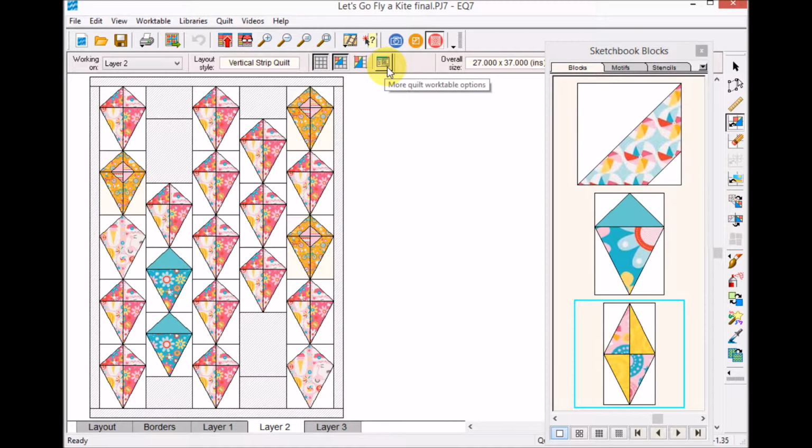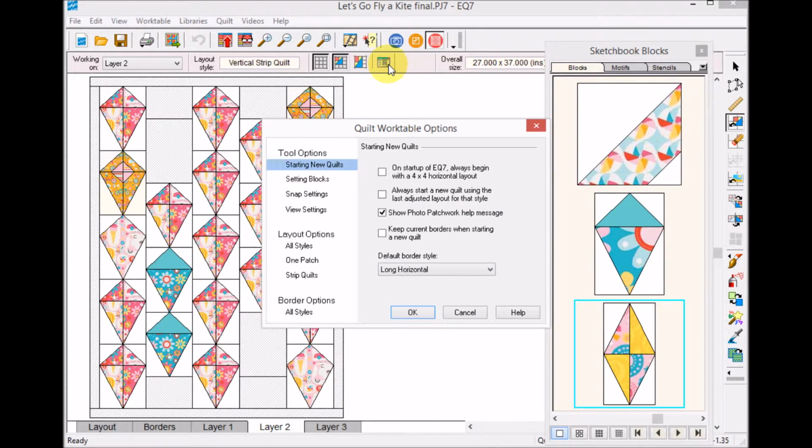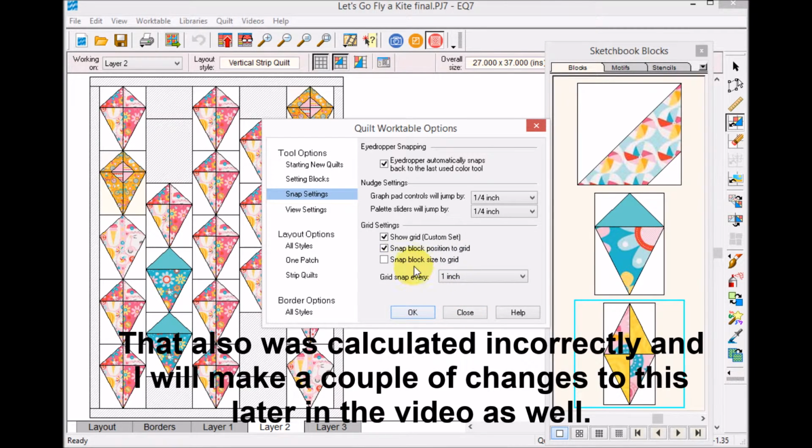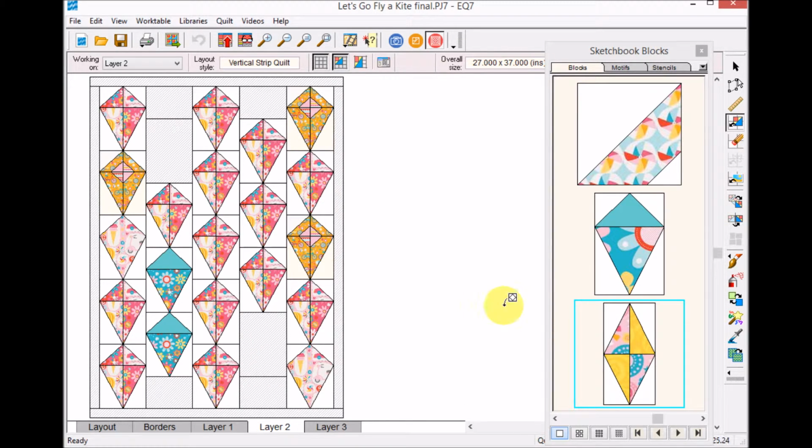I'm also going to click on my quilt work table options. I'm going to click on snap settings, and I'm going to look at those grid settings. So I want to show the grid. I want to snap the block position to the grid. And for this one, I'm going to have the grid snap every 1 inch. And I think that will give me enough points, but not too many here. So I'm going to close that.